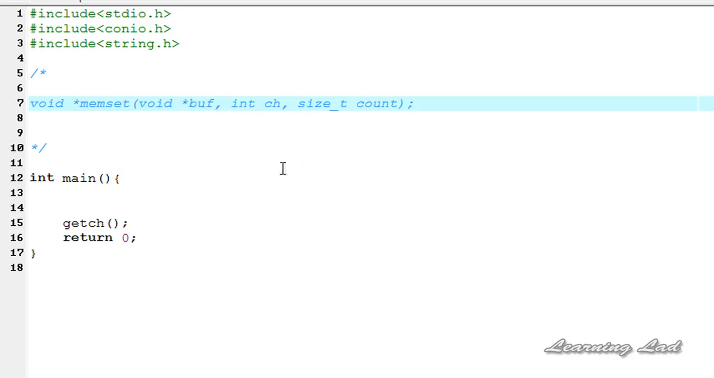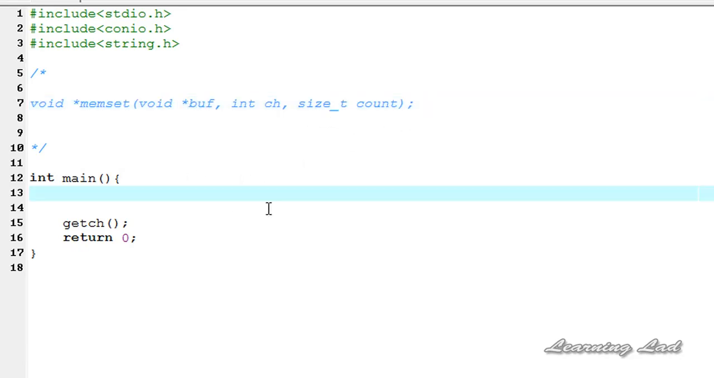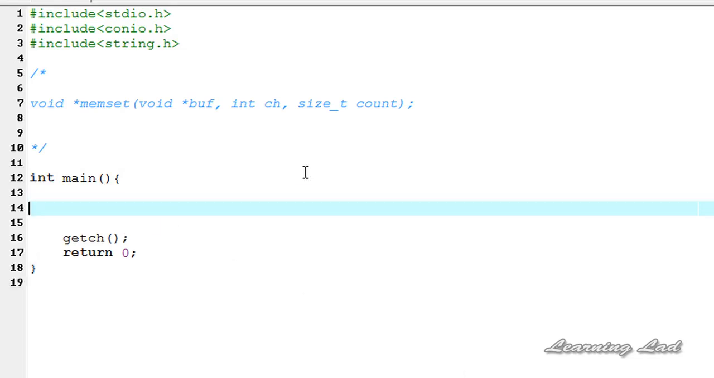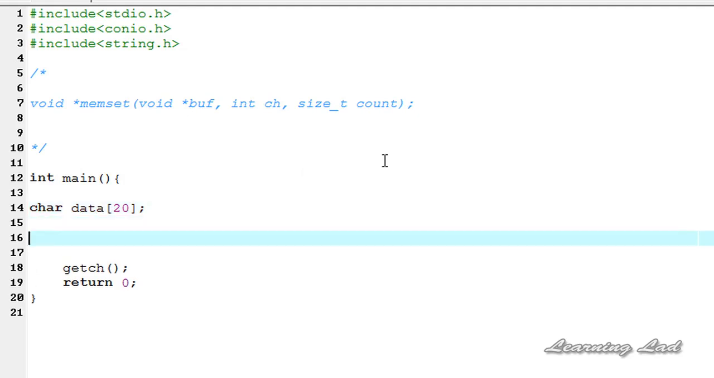Now we're going to see how we can use this function in our program. For the demonstration purpose, we're going to create an array. I'm going to create an array and call it data, and define a size of 20 bytes, and this data is of type character. The next thing is we're going to use the memset function to initialize all the bytes in this array to a value of null.